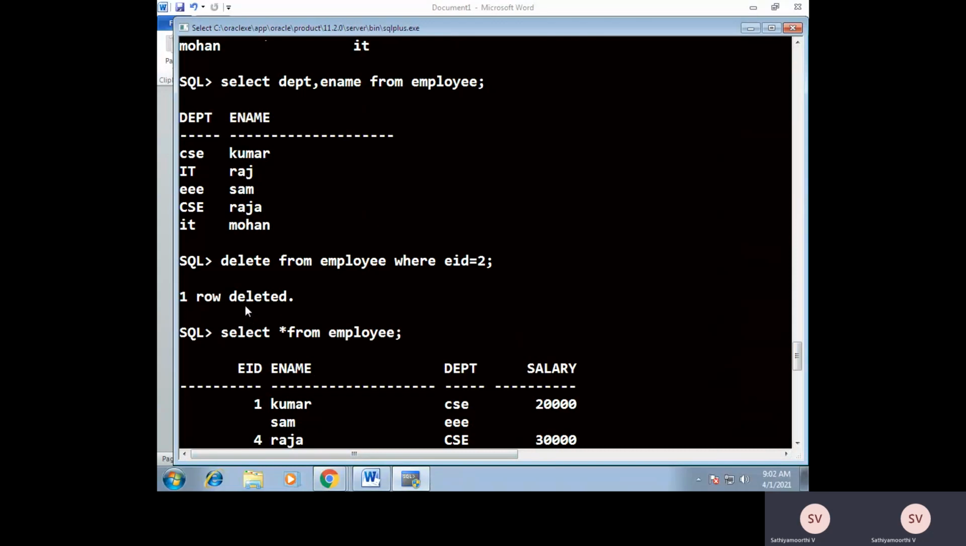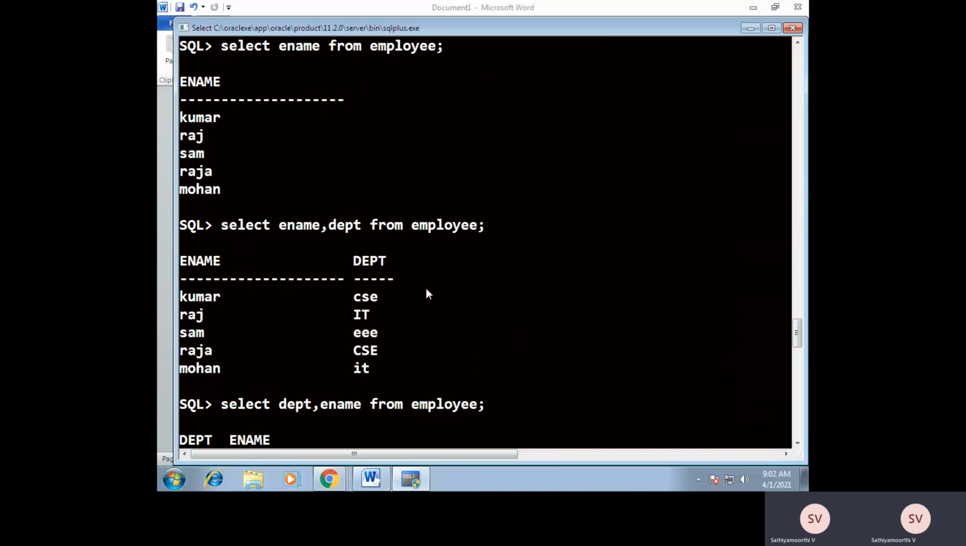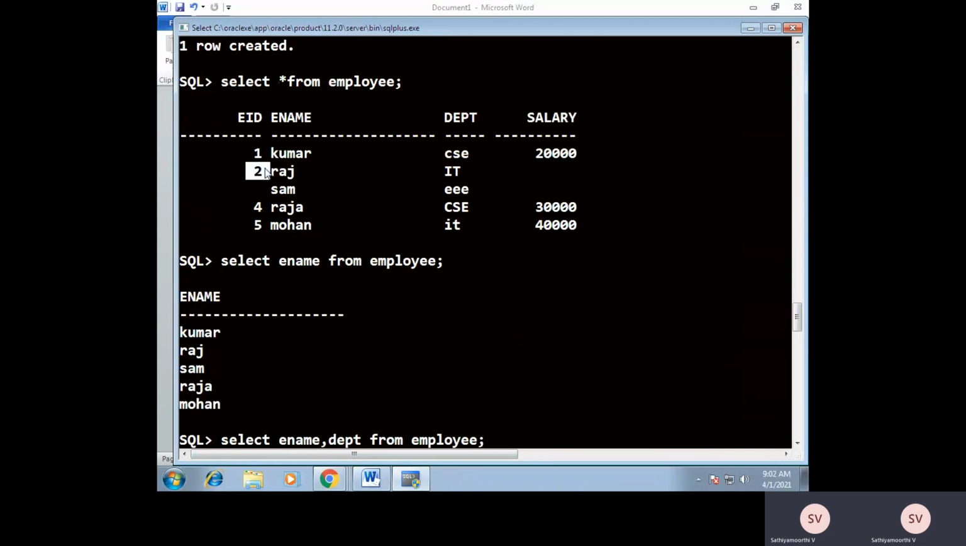Next, we have seen the delete command. Delete command is used for removing certain records from the table. So we can specify the condition in the where clause. It is delete from employee. I'm deleting records from the employee table where employee ID equal to 2, meaning it will go and search for a record having employee ID equal to 2. So here you can see I have employee ID 2. So this particular record is deleted.